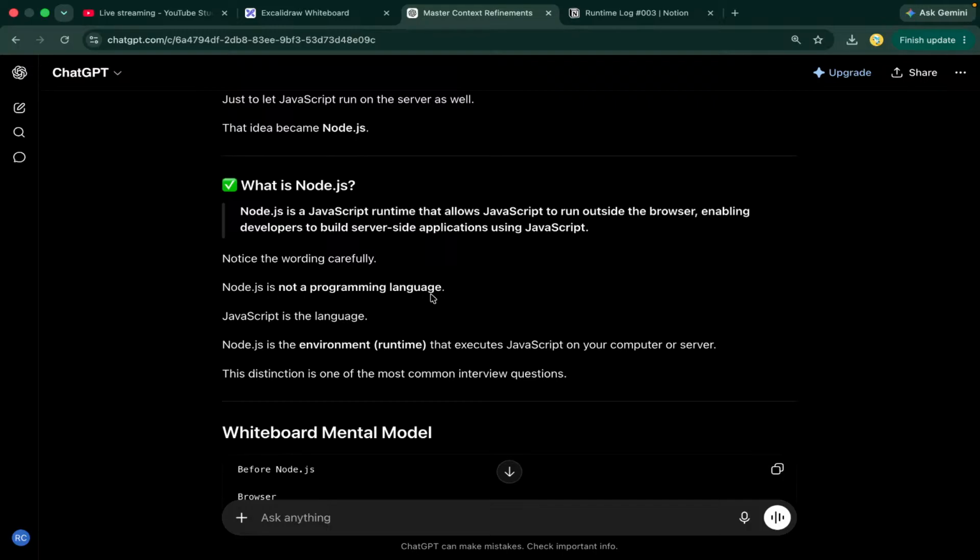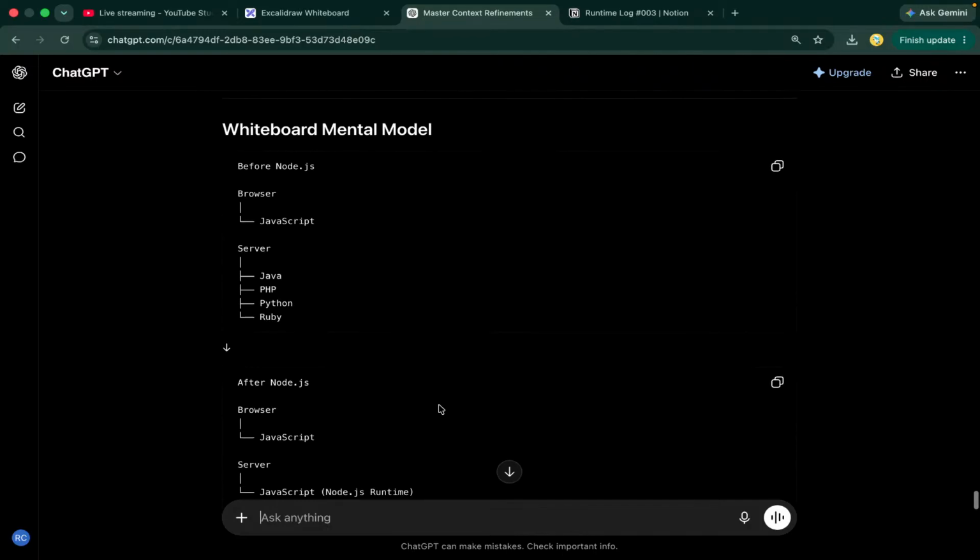Notice the wording carefully. Node.js is not a programming language. JavaScript is the language, but Node.js is the environment, meaning the runtime that executes the JavaScript on your computer or the server. The distinction is one of the most common interview questions.